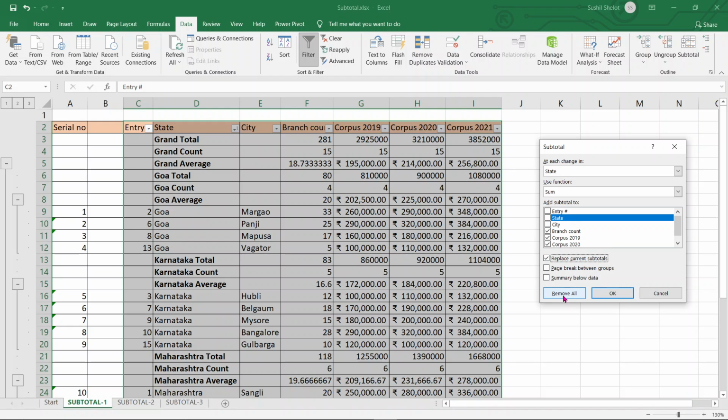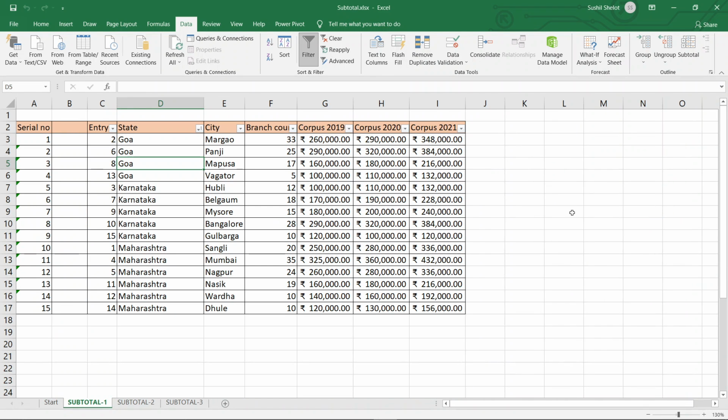So now when I say remove all, it is going to remove everything. Let me remove everything, and that is the beauty of subtotal. Once you say remove all, it retains the database intact as it was, without impacting any of the details in the database. Now let me explain further applications of subtotal.